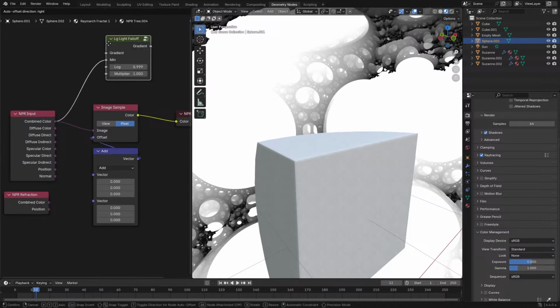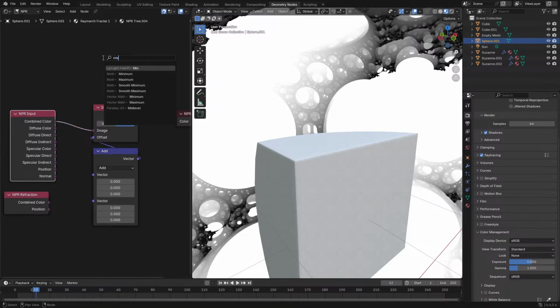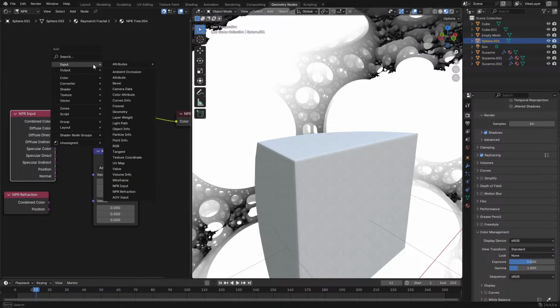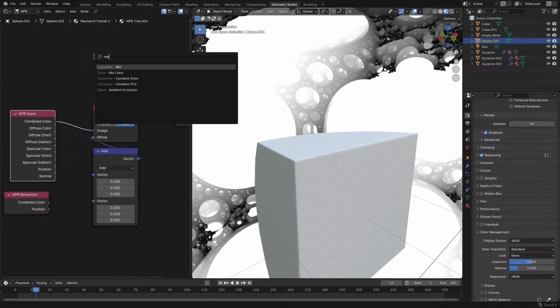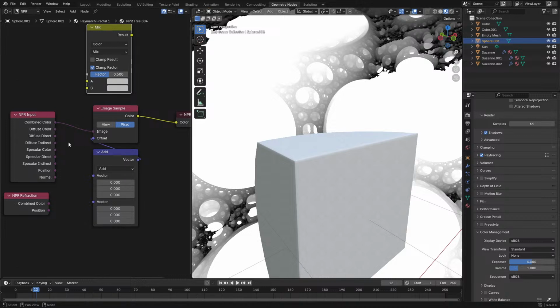Okay, I can mix between... Wrong node, mix... Oh, right, these image sockets. Search does not work well on image sockets yet. So we have that part, and then we have the combined color for both of those.